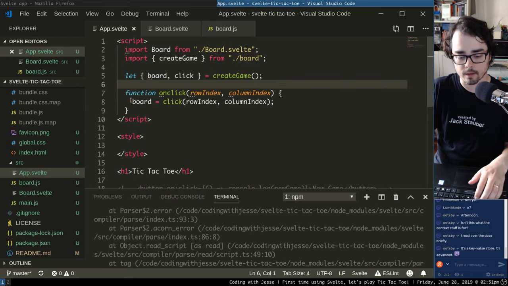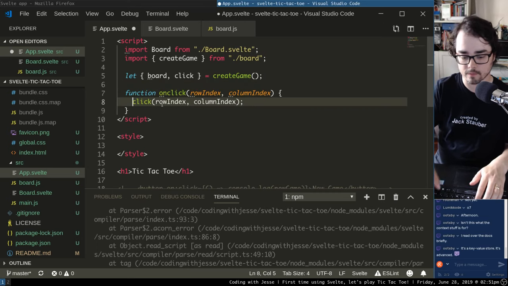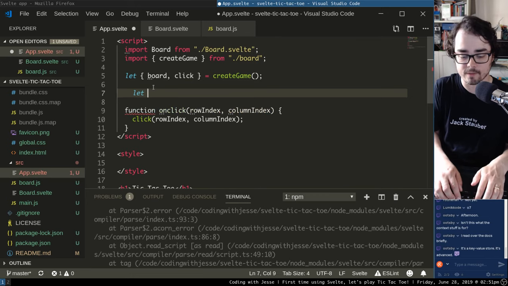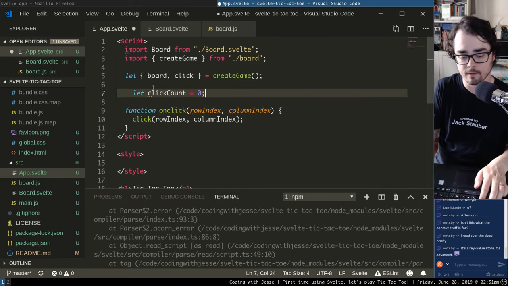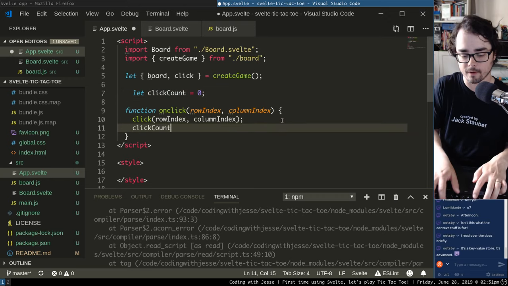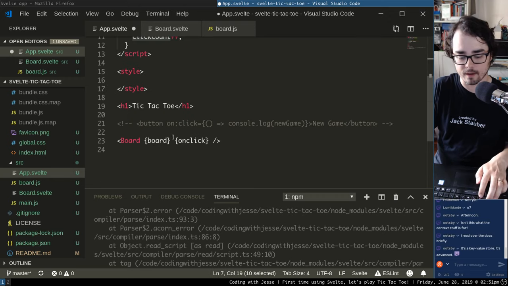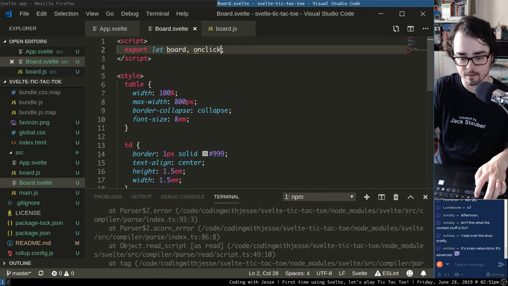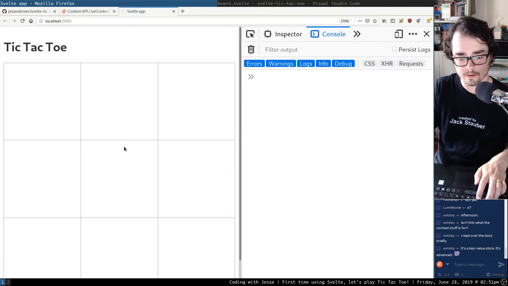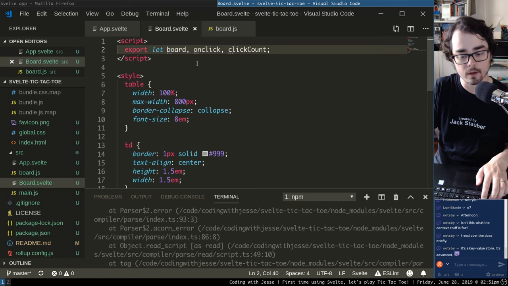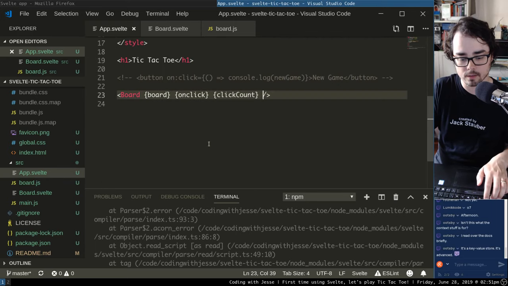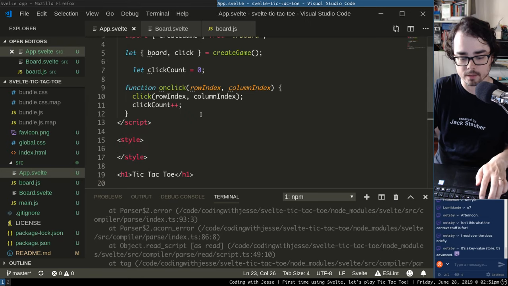I could also do it a different way where I just have some, excuse my language, I'm trying to be more family friendly here, some click count. I bet this would work. But then I have this awkward extra variable just to trigger a re-render. Does that work? No, then it doesn't. Okay, so it's a little bit smart. It knows board hasn't changed, and that's probably for the best. I don't like that workaround.